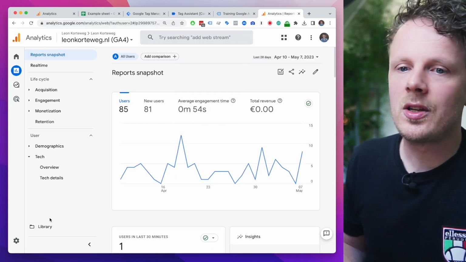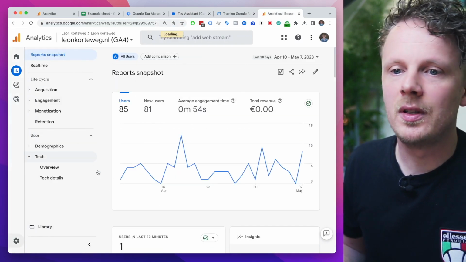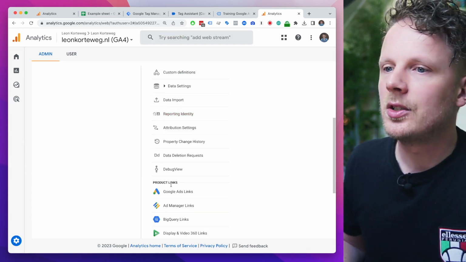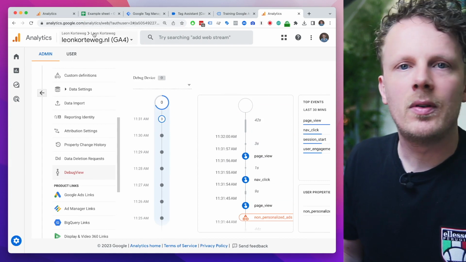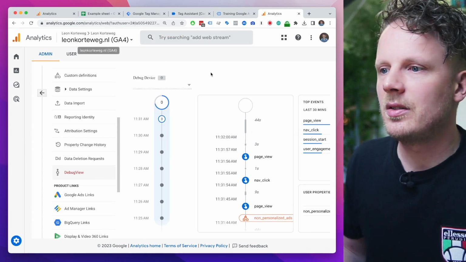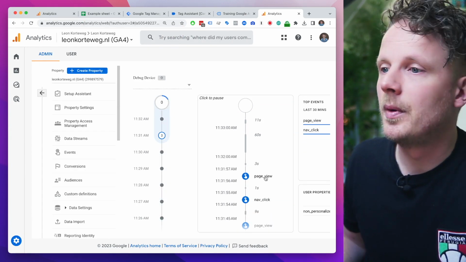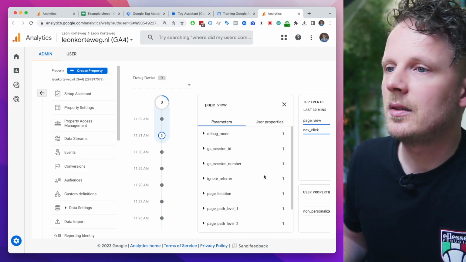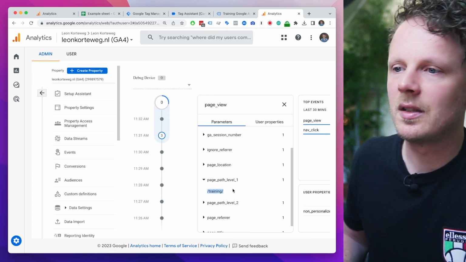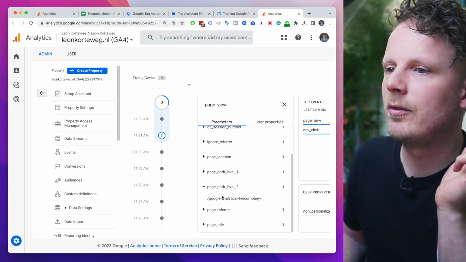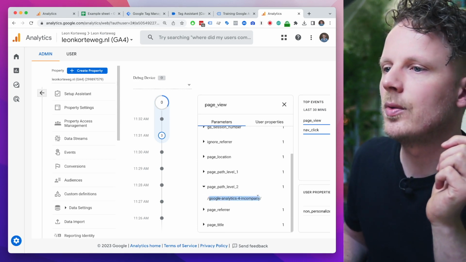Well, let's go into GA4 and see if the data is coming in correctly. So we're going into admin, under debug view, and always check if you're in the right site. I'm gonna open up the last page view event here. I'm gonna look under page path level 1. Yes, it contains /training. Page path level 2, it contains Google Analytics 4 in company.